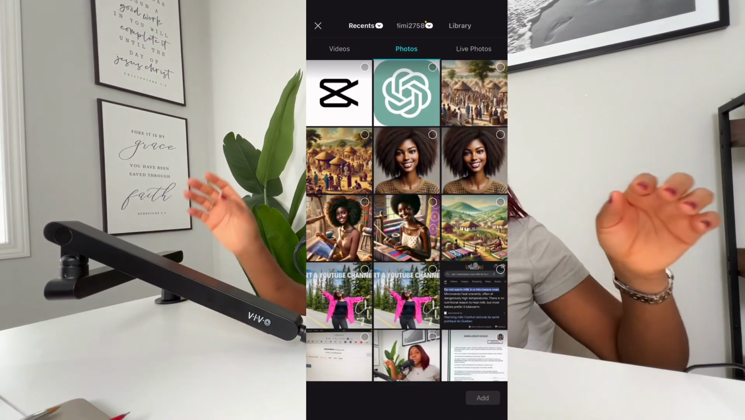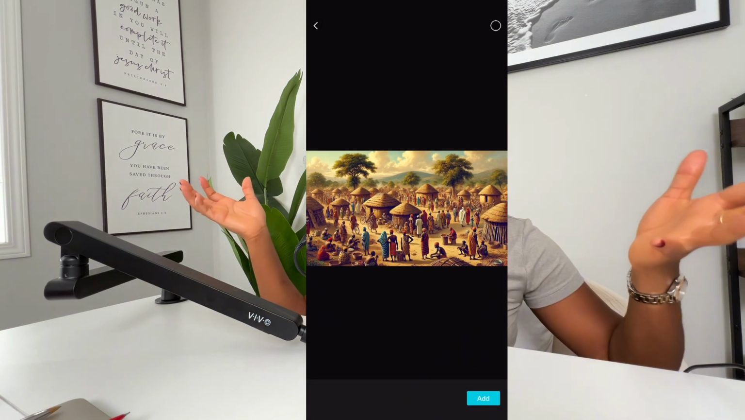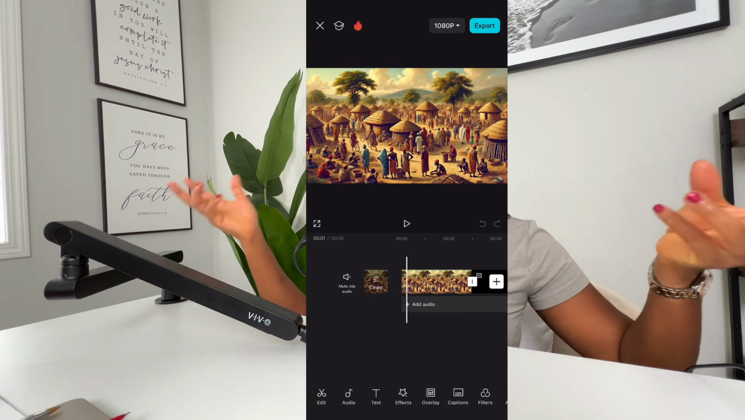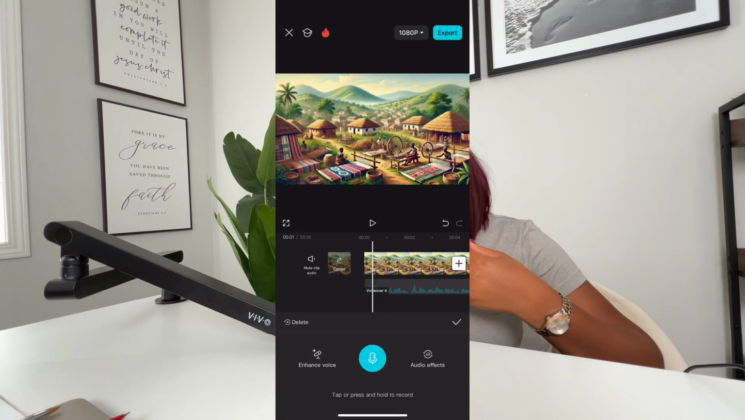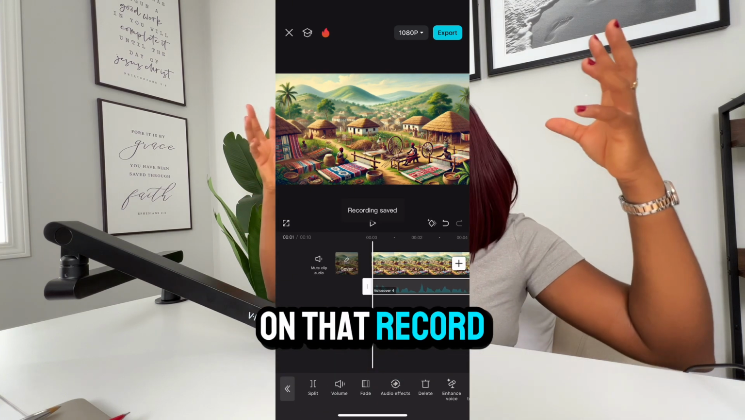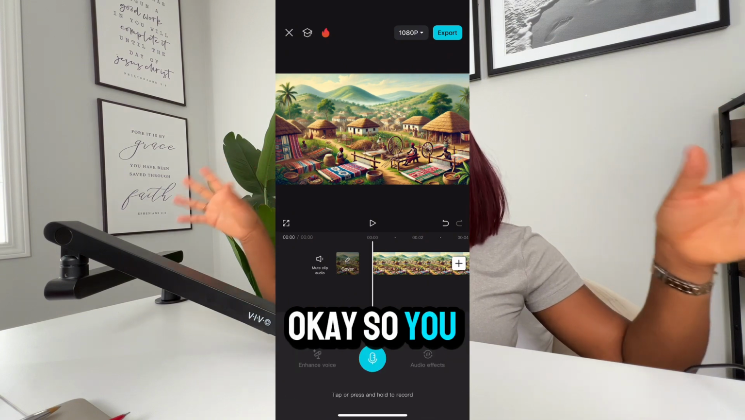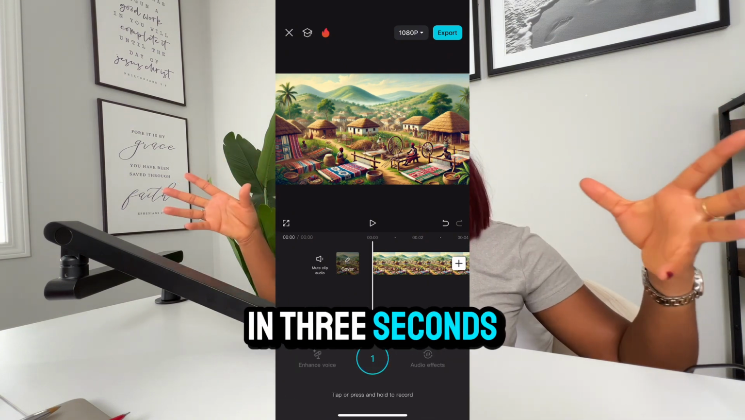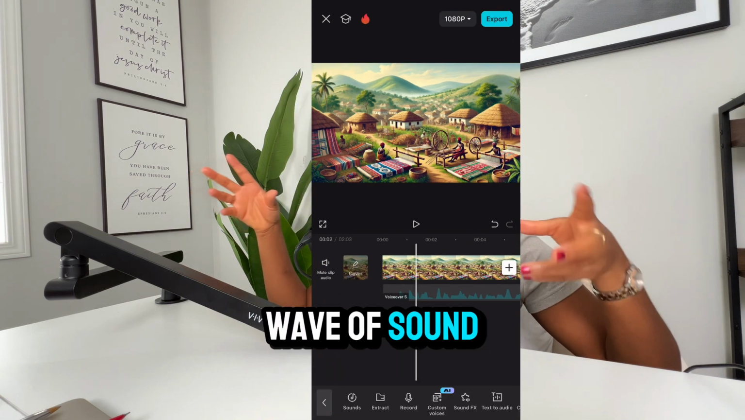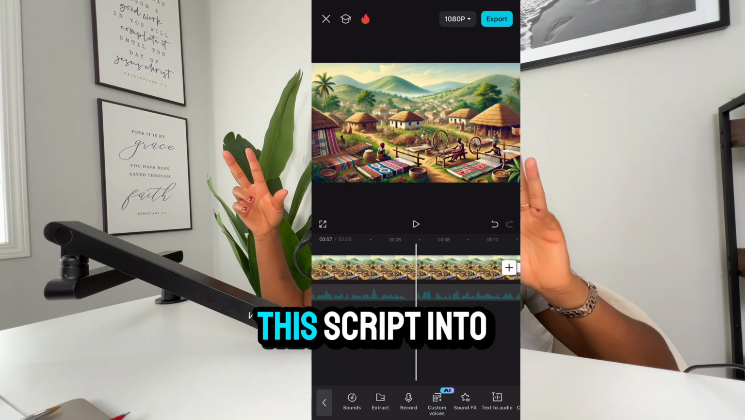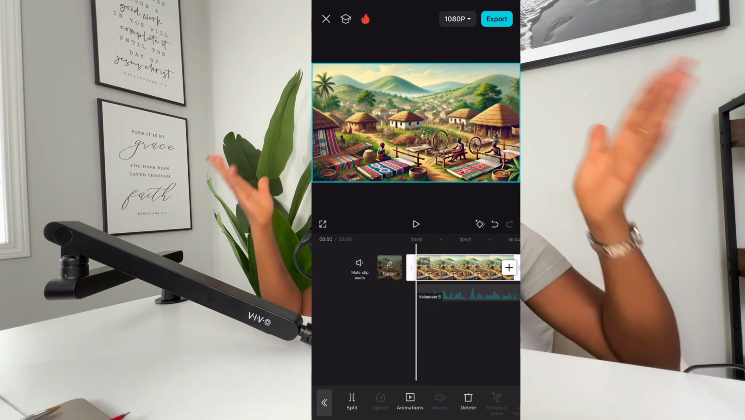So next we're going to open a new CapCut project and then select any image from what we just generated so that we can voice over the script from ChatGPT in CapCut. Okay, so we're going to click on audio and then click on record so that we can voice over our script. Okay, so you notice that once I click that, in 3 seconds I start to record and you can see the wave of sound, showing that I have this script in my CapCut.